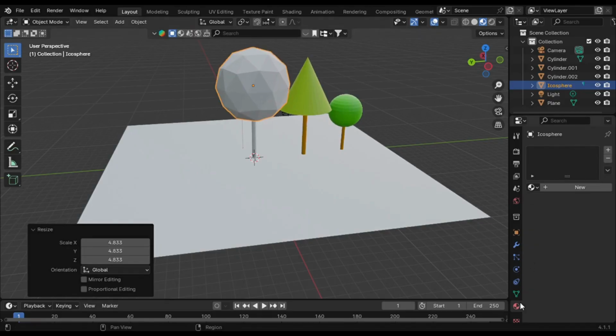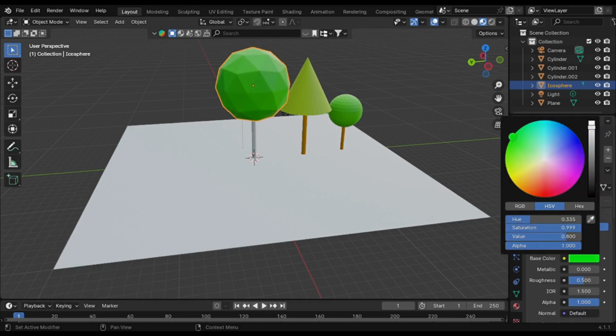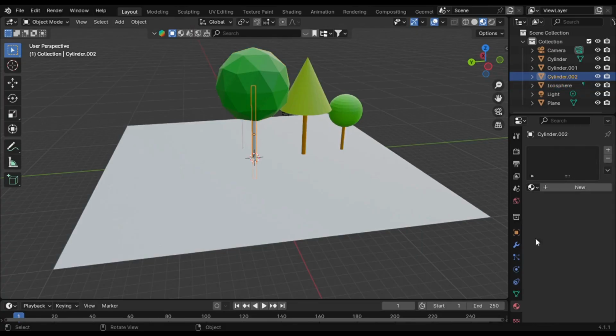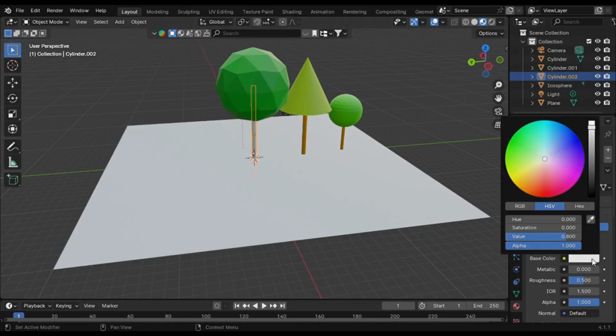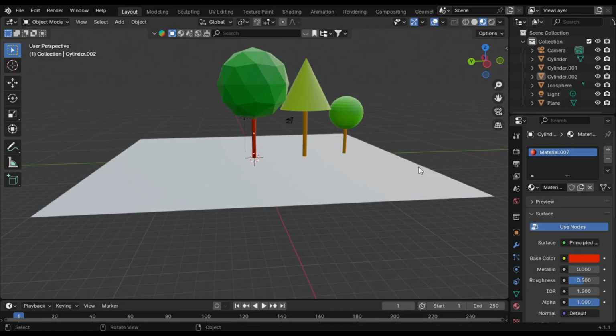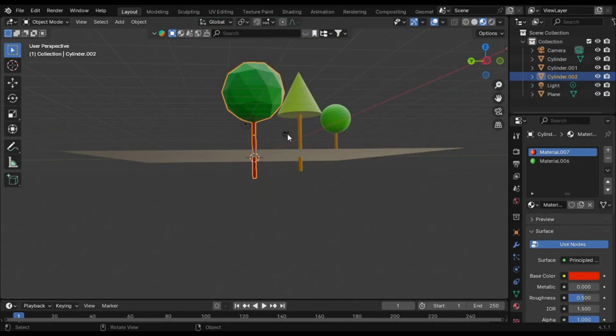Go to material mode. Select new. Change its color to something different, dark green. Select its stem and change its color to a slightly different brown. Now we have three types of trees. And select our two 3D objects and press Ctrl plus J. Now we combine these two as one object.